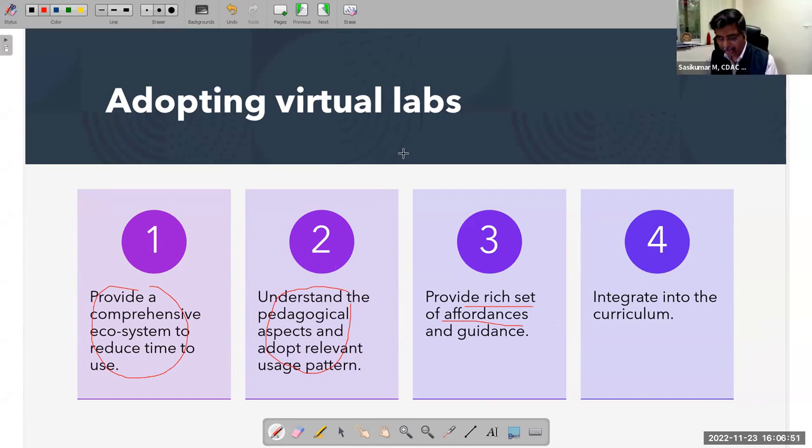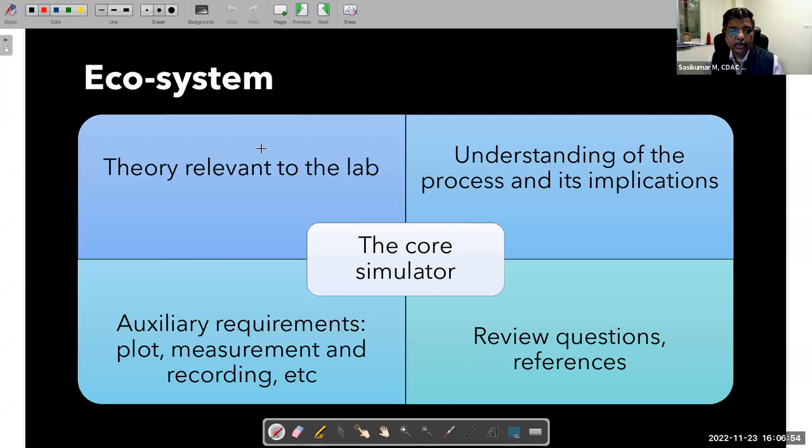Okay. So the ecosystem that I was referring to is the theory that is relevant to the lab, understanding of the process, and the auxiliary requirements like plotting and measurement. So in our online lab environment, if you need to take the measurement of a length, the elongation of a spring or the distance between the lens and the image, we actually provide a virtual scale also, a real life looking scale, which you can position wherever you want, in whichever angle you want, and actually measure the distance in that scale. So it's like you're doing it in a real scale. Plus, we also include some review questions and references. So these are also available to you. So you actually have the entire setup in addition to the core simulator.